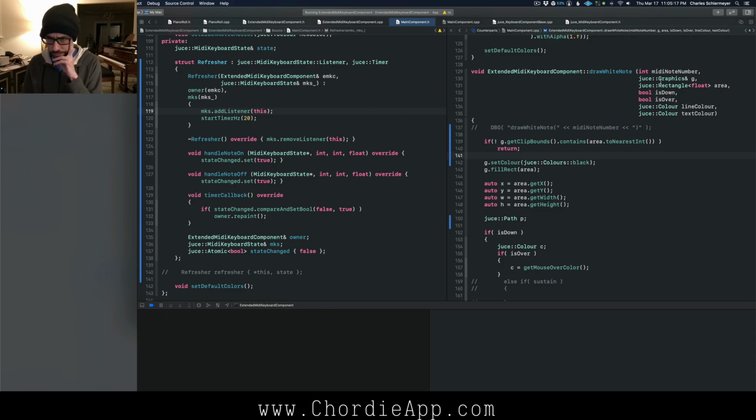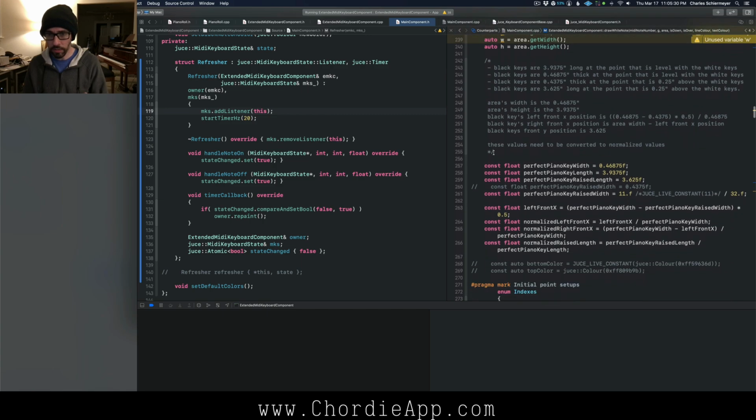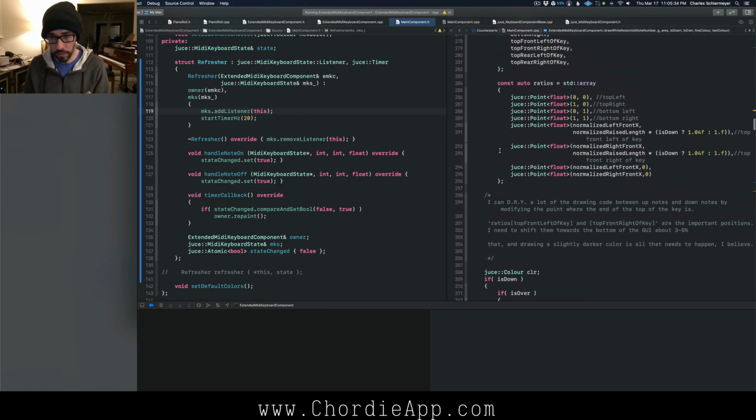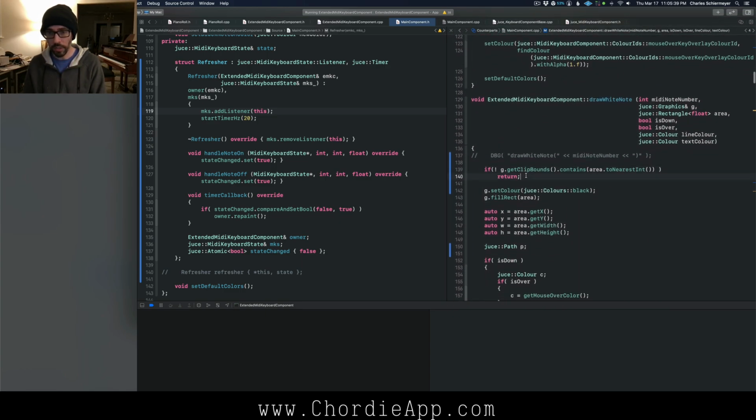We're repainting the entire component, but the graphics context is trimmed to only do this one thing. So what is the point of drawing all of this stuff? And then same for the black keys. What is the point of drawing all this stuff if it's not actually being written into the graphics context? That's just eating up a ton of CPU. So there's a potential optimization.